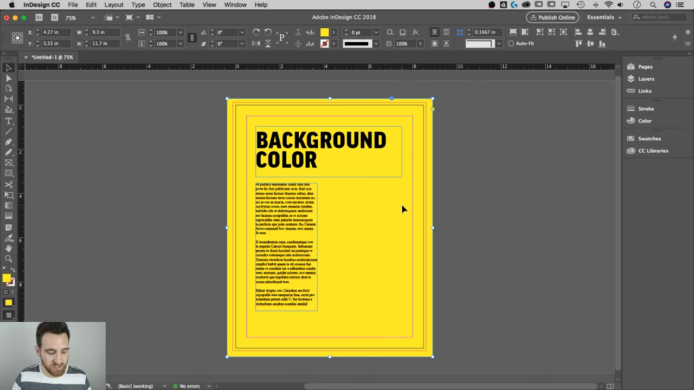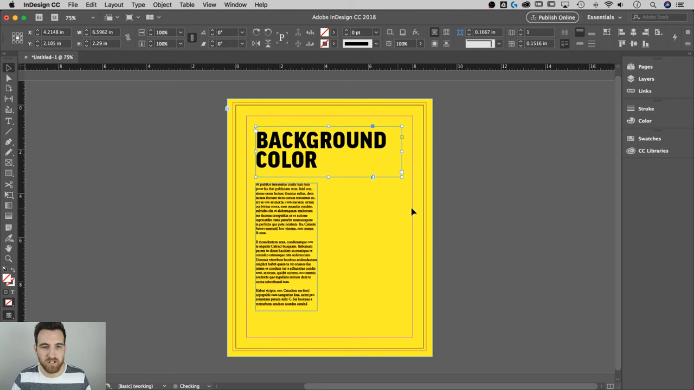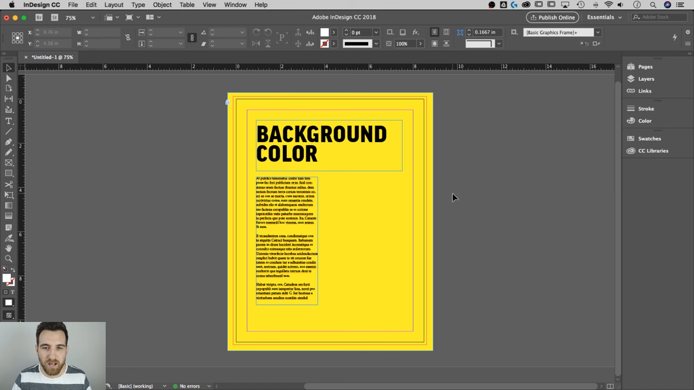Now what I can do with this guy is lock him in with Command or Control L, and he's just gonna stay there, and now I can't accidentally move him or anything, but I can work with my elements on top of that background. I'm gonna undo those two changes. Now what happens if I hit W again? Because this looks a little messy.